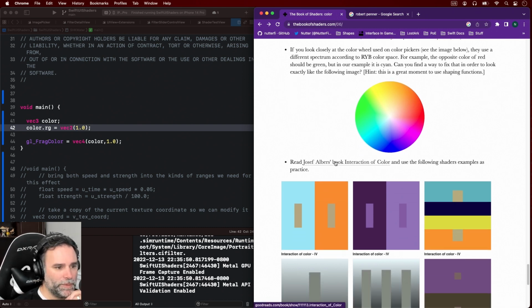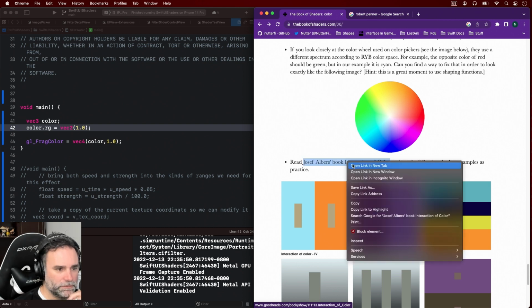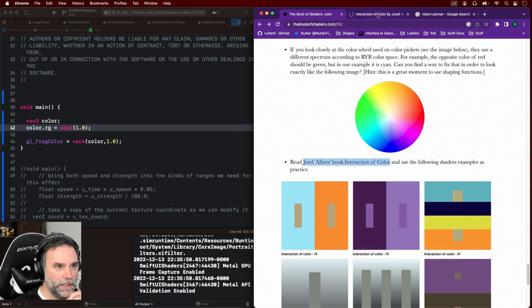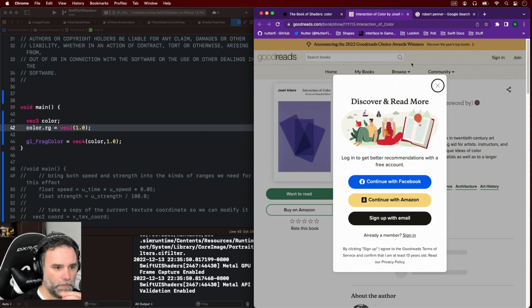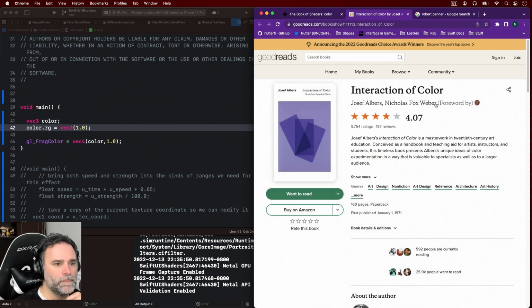Read Josef Albers' book Interaction of Color. All right, got another link here. Conceived as a handbook and teaching aid for artists, instructors, and students, this timeless book presents Albers' unique ideas of color experimentation in a way that is valuable.